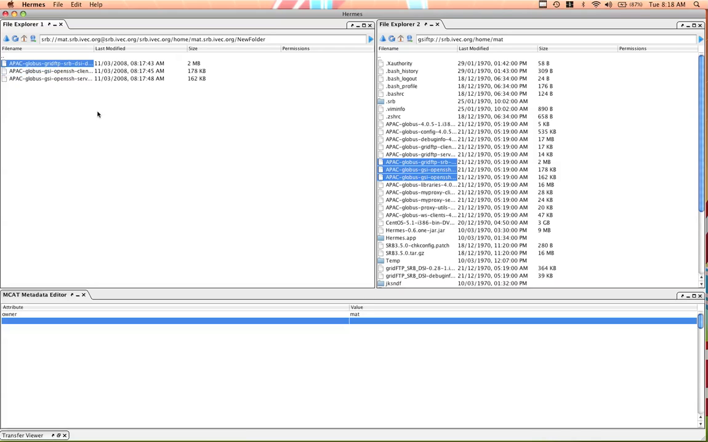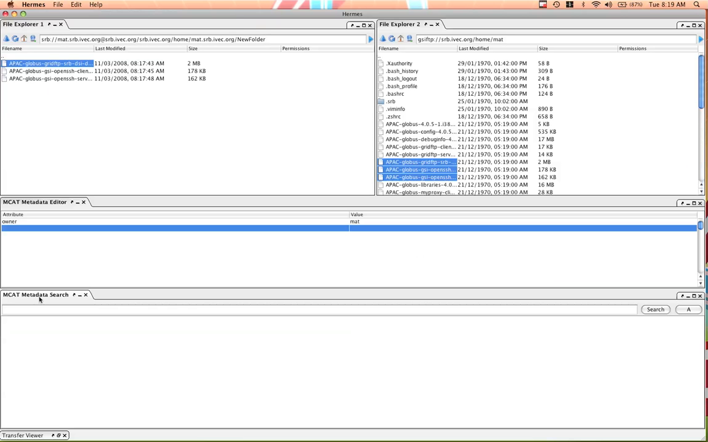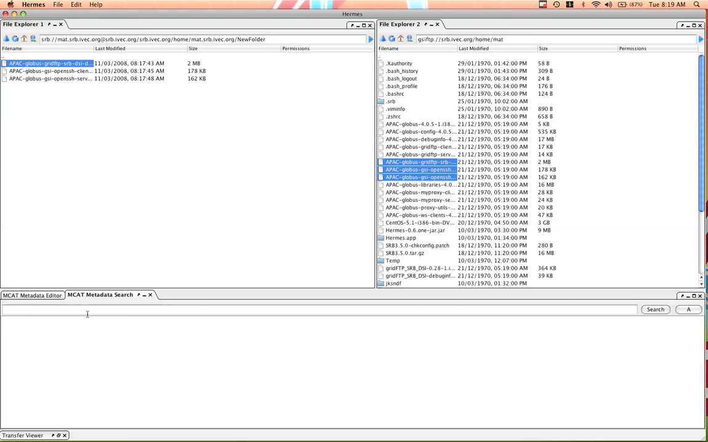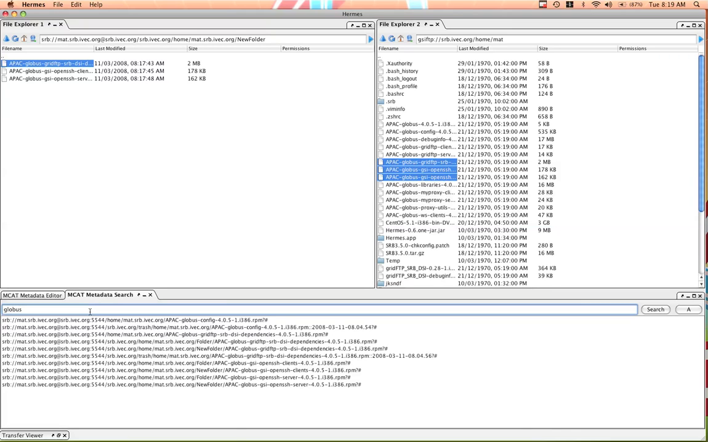So now we've added some metadata, I'm going to show you how to do a search. So if we go up to File, New, do an MCAT metadata search. I'll just drag this down to the bottom here so I can see it. Okay, now I'm going to search for all files that contain the name Globus. So a simple keyword search, and it gives me a list of my objects.